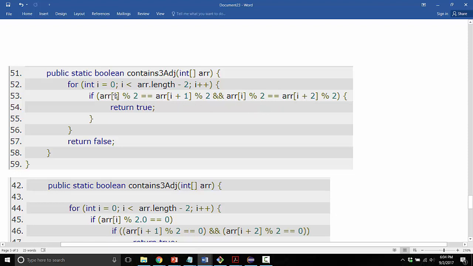So they're saying, is the remainder the same as the next one? Is the remainder the same as the 1, 2 afterwards? So that's super duper clean. The return false happens at the end of the for loop. So that's very beautiful code.